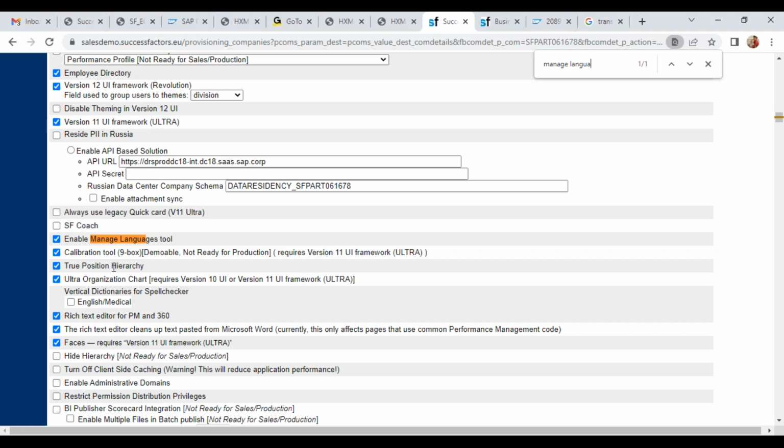Now, some features have this option, like whatever we have in provisioning. SuccessFactors is trying to cut down the dependencies on the provisioning. So they are trying to move all of these things out from provisioning to the instance. There are a lot of things which are moved to the instance.